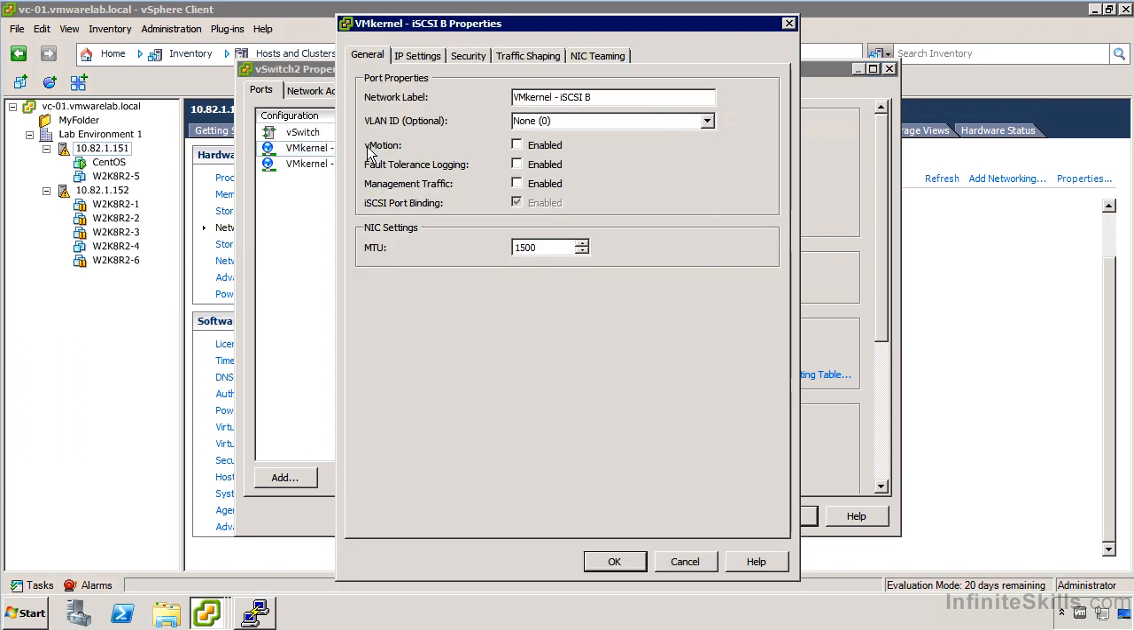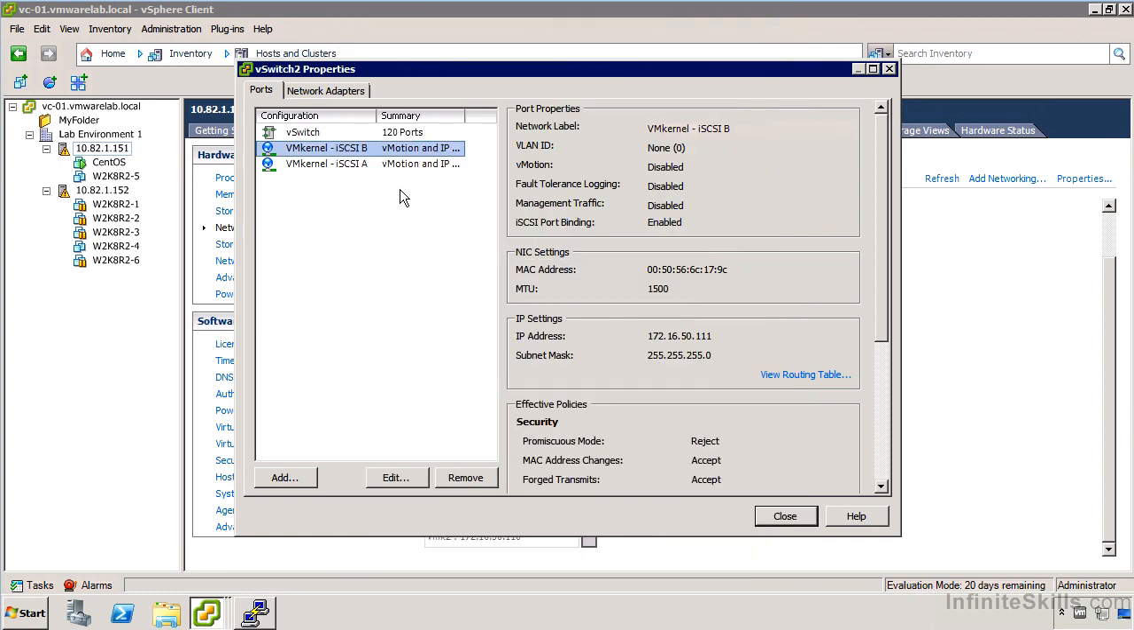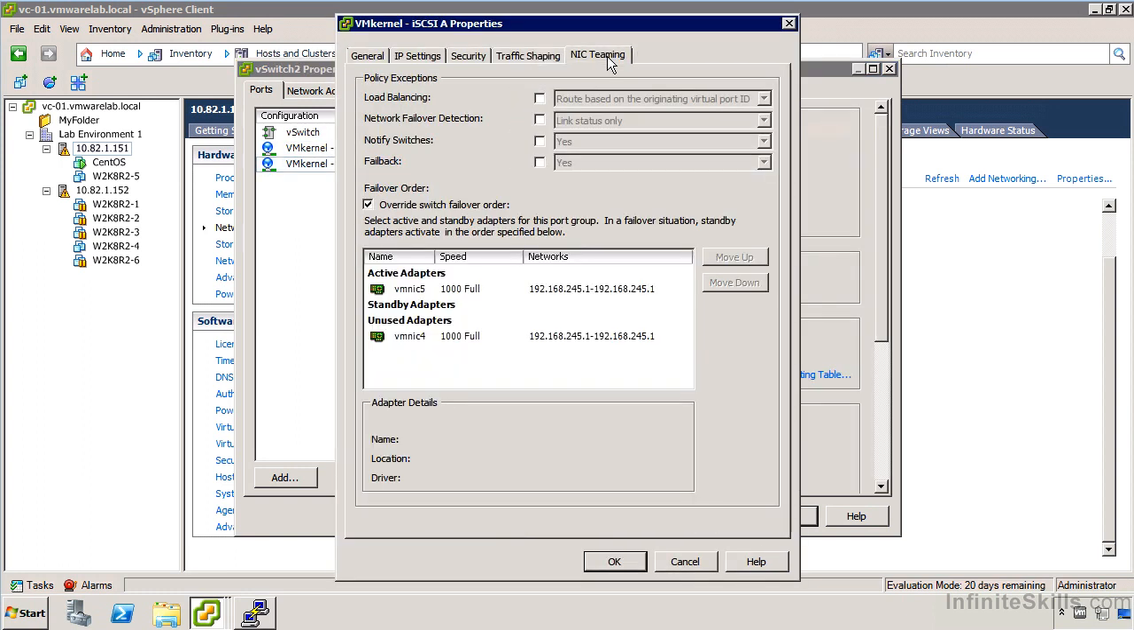If we access the properties of those VM kernel ports, we can see for NIC teaming, rather than using the 2 adapters as active, I've got one marked as active and one marked as unused, not even in standby. For the other, I've got the exact same configuration, but the NIC's roles are reversed, and one's active and one is just unused completely. So it's going to be the responsibility of the iSCSI software initiator to figure out what paths it should use and how it should be doing its load balancing. We just need to make sure that there's enough communication channels available for it to be able to do that.